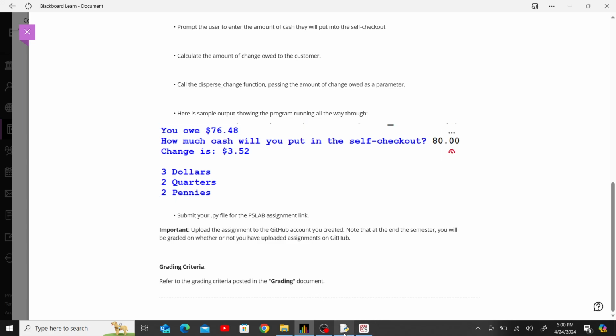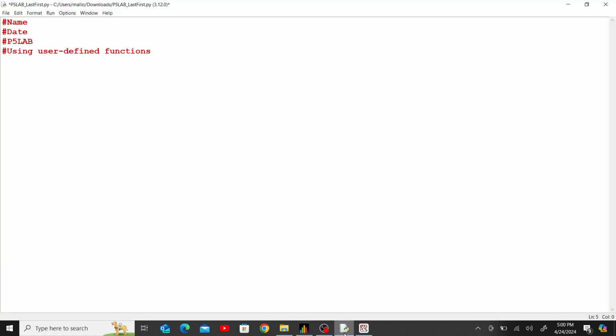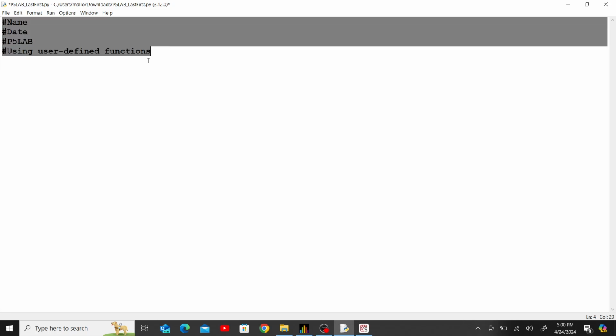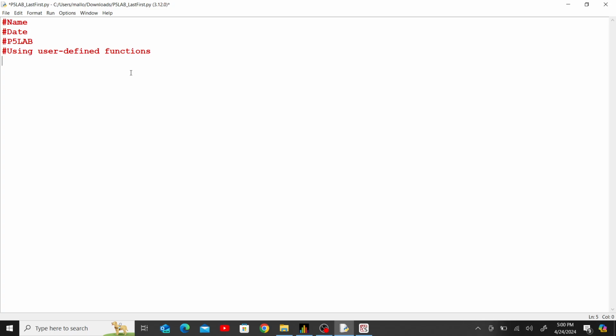All right, so let's get to it. Over here I have a new Python program ready to go. I've already named it P5LAB underscore last name, first name. So you should do the same now. After you've got it saved and named correctly, we always need our comment block, so put that at the top. And this program is going to be using user-defined functions.